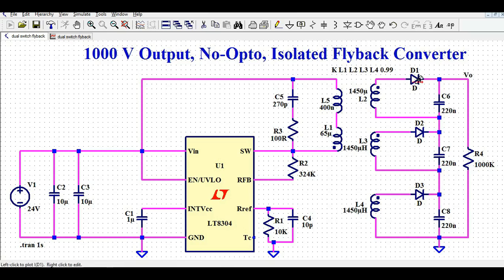For this simulation, my output is 1000 volt, but I am drawing very little current at the output. That is why the load value is 1000 kilo ohm. That is how you can design your circuit in LTSpice. You can see the input is 24 volt and we want to generate the 1000 volt output.